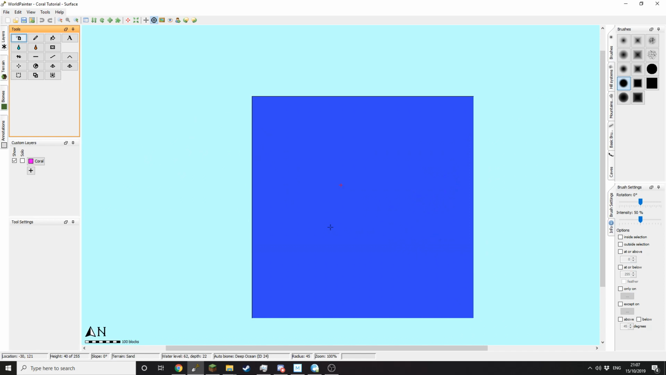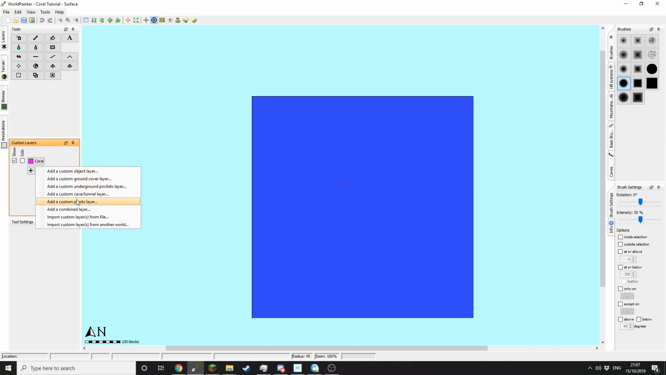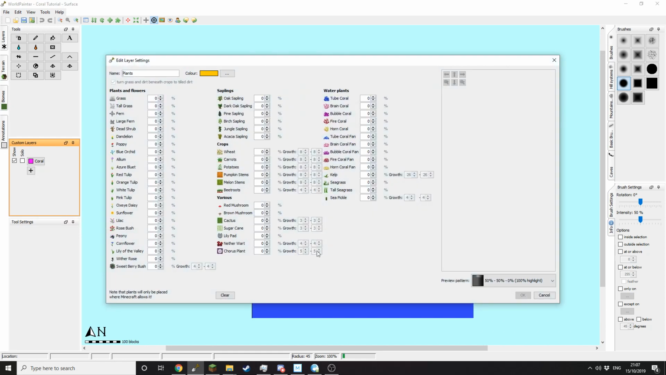Okay, so next we're going to want to add the plants. So all we need to do for this is to add a custom plants layer. And once that loads up, all I focus on are these four here: the kelp, the seagrass, the tall seagrass, and the sea pickles.